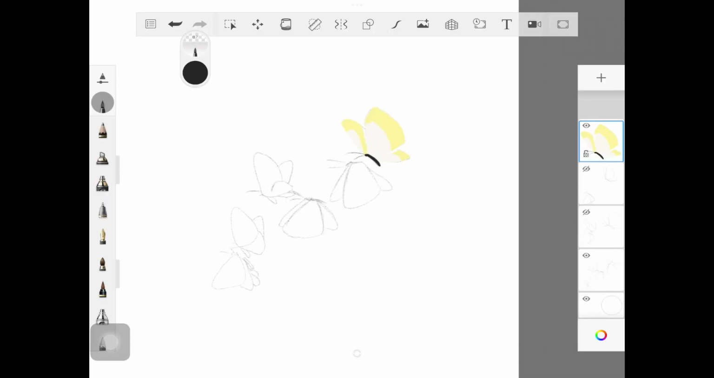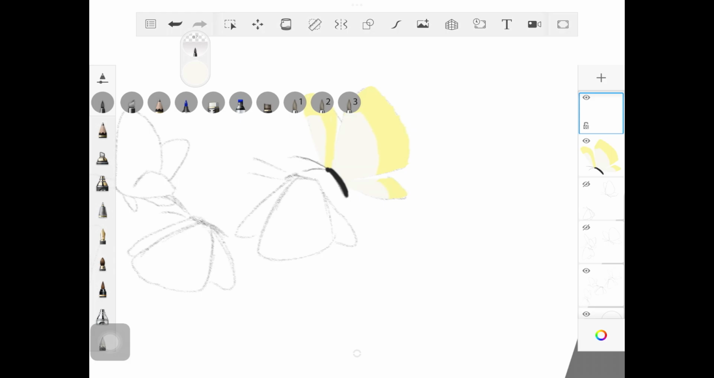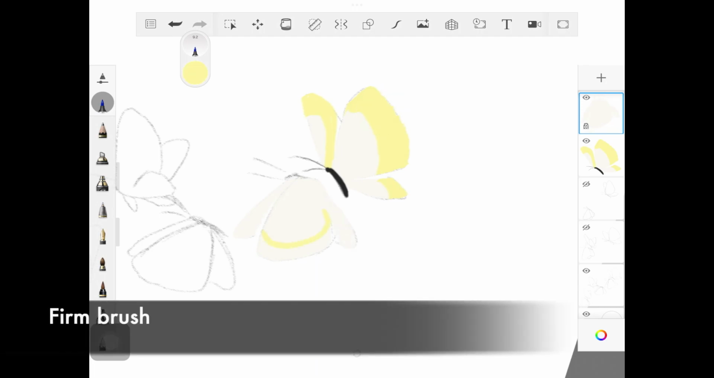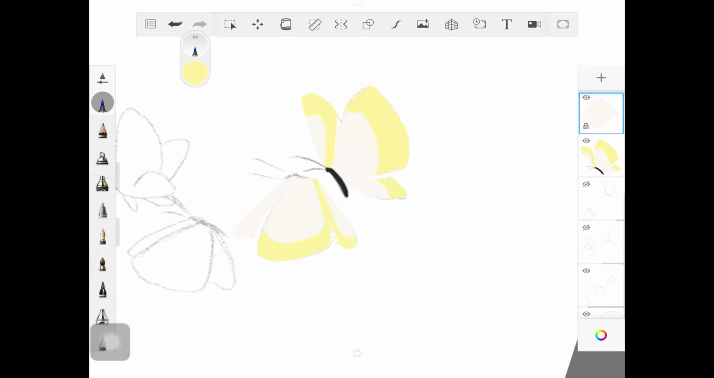Once I was happy with all the frames of the butterfly, I just started coloring her. And yeah, that's what I'm doing. I'm just gonna speed through this process because it's just me coloring the butterfly. And I am also going to be adding the name of the brush that I'm using right now. I'm probably using a marker. I use a marker every time I'm coloring something.